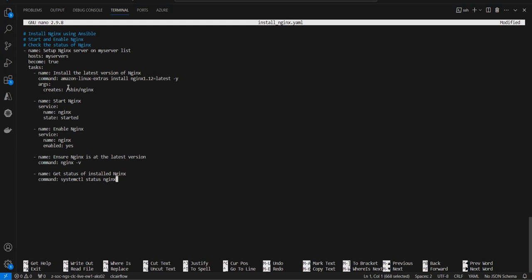So when we install nginx, this is where we provide an argument. These are modules, okay, command modules, service modules. In each task we provide the modules, and here we provide the arguments, that is create a path for nginx, that is sbin/nginx.